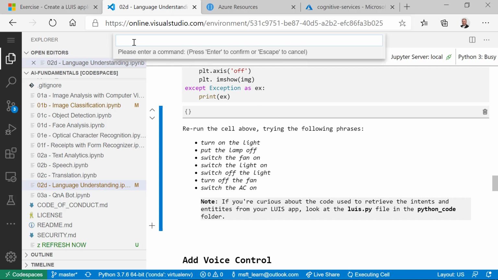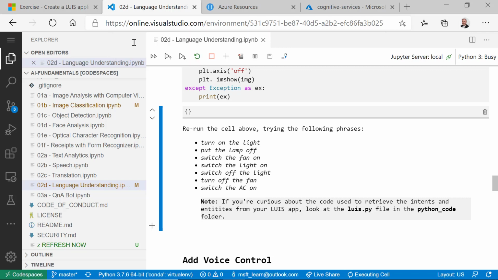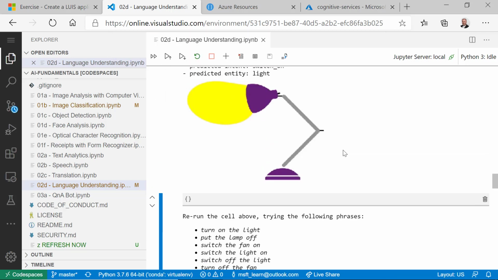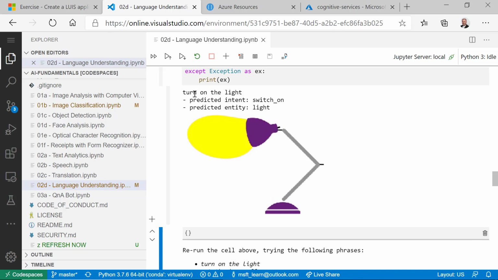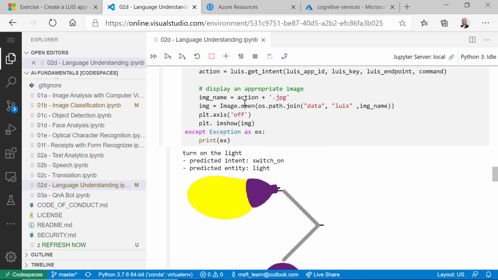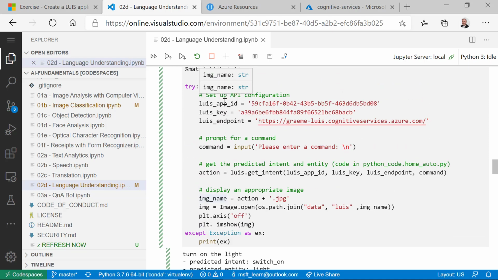And at the top of the screen, I get a prompt to enter a command. So I will say turn on the light. And I get back a response. It identifies turn on the light. The predicted intent is switch on, and the predicted entity is the light. So I get a picture of the light being switched on. And again, I could go and run that cell again.